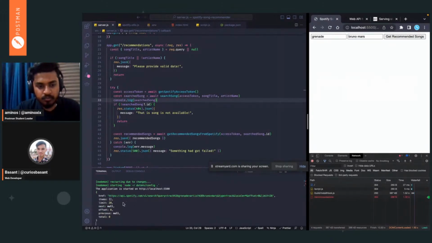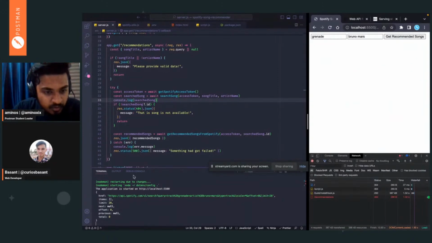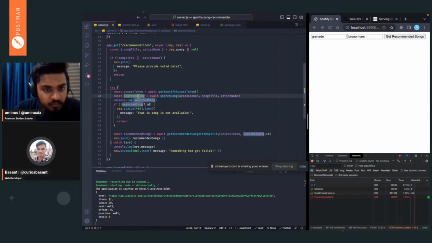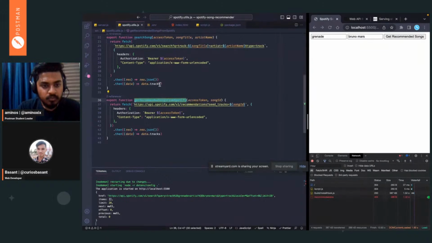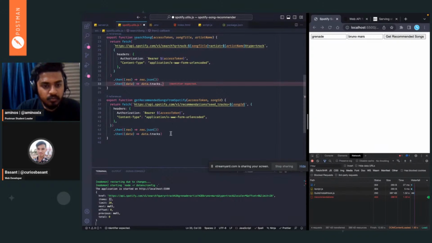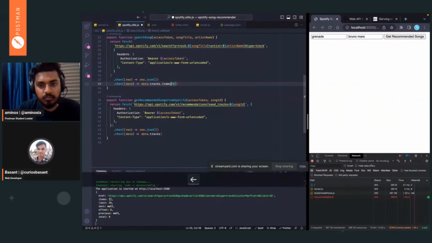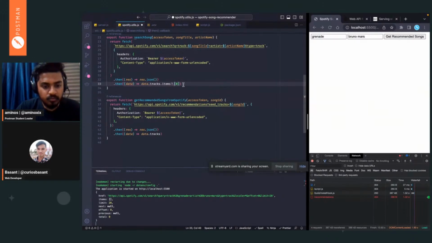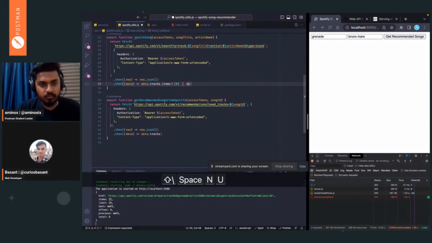We have got the data. Okay. This is not the first item in this array here. What we can do here is, instead of returning data.tracks, let's always return the first item. So I can say data.tracks.items[0], and if it's not available, I will just return null.